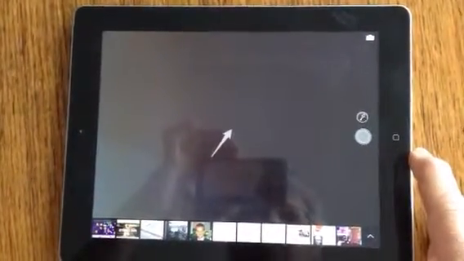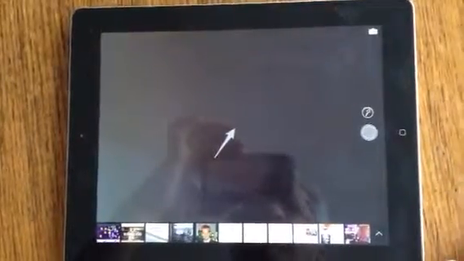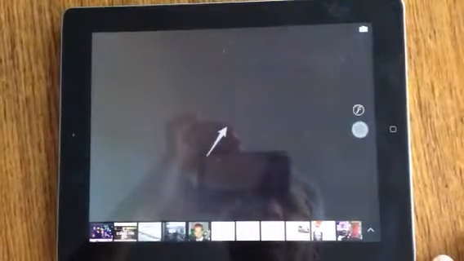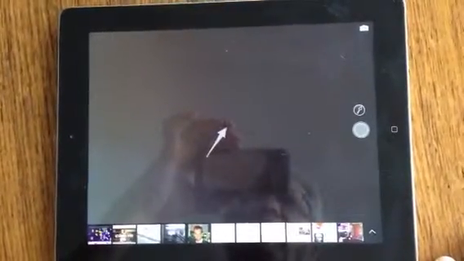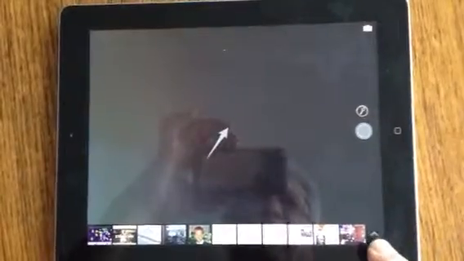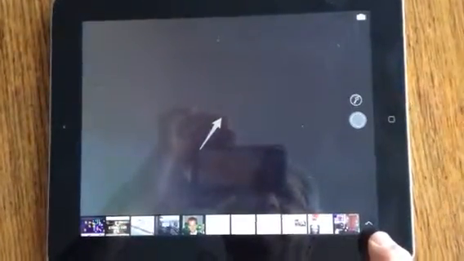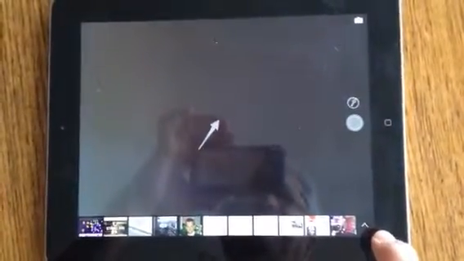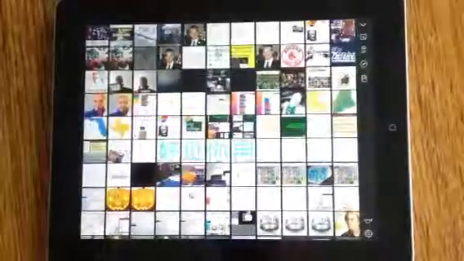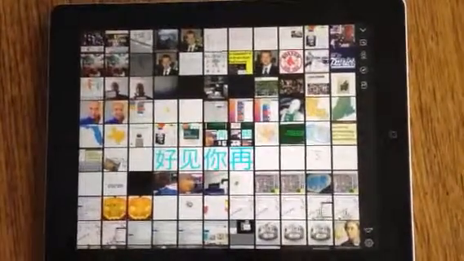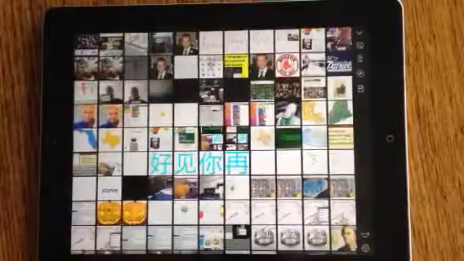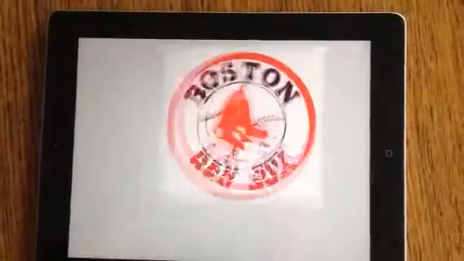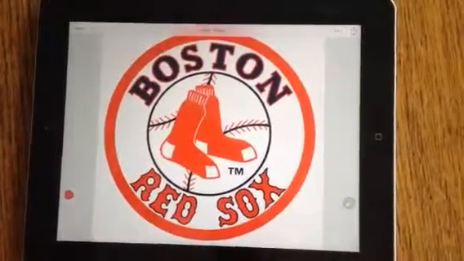More to come later. Skitch 3.1 keeps the pictures in the camera roll, not in a Skitch library. You see the camera roll on the bottom of the screen. To the right of the bottom of the screen, you see an arrow. This arrow is totally different than the previous version of Skitch. When I press that arrow, I see all the pictures in my camera roll. I can pick one of them. I'll pick the Red Sox picture, and that's going to be the picture that I'm going to work on.